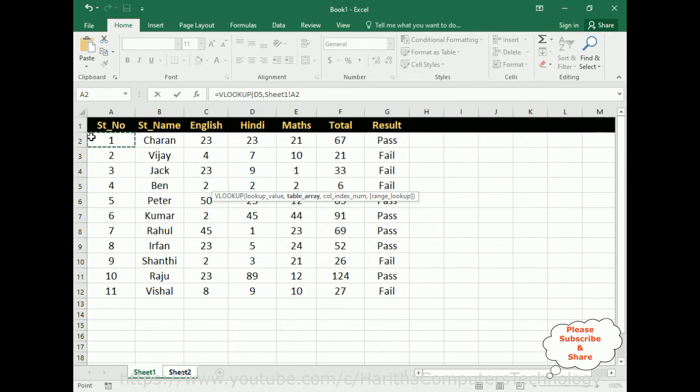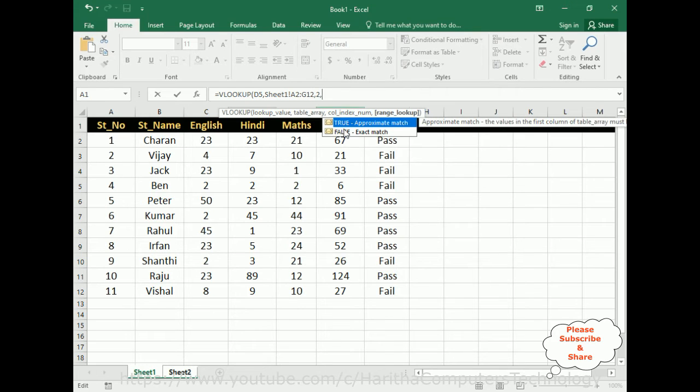So we need to highlight this whole table data. Notice that Sheet1 A2 to Z12, and comma, and after that the third parameter is the column index number of the VLOOKUP. The column index number is 2. One is student number and the second one is the student name. So here I am adding 2, comma, and the fourth one is true or false. I'm selecting false, which is exact match. That's it.